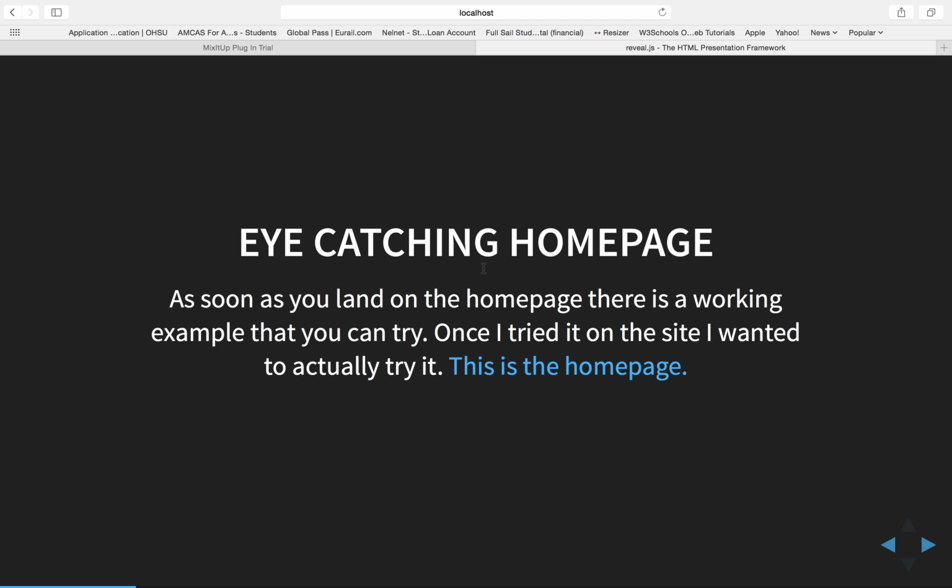As soon as you land on the homepage, there's a working example, and you can try it, filter it, and once I tried it, I actually was excited to use it.